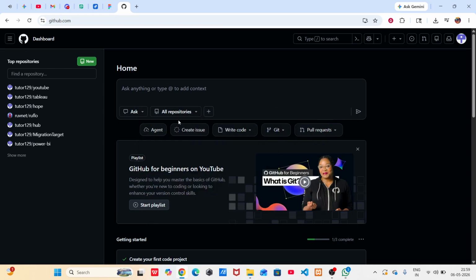Let's dive right in. The first step is to head over to github.com and log into your account. If you don't have an account, it's free and only takes a moment to set up. Once you're logged in, you'll be greeted by the main page. Pretty neat, right? Now, on to the next step.